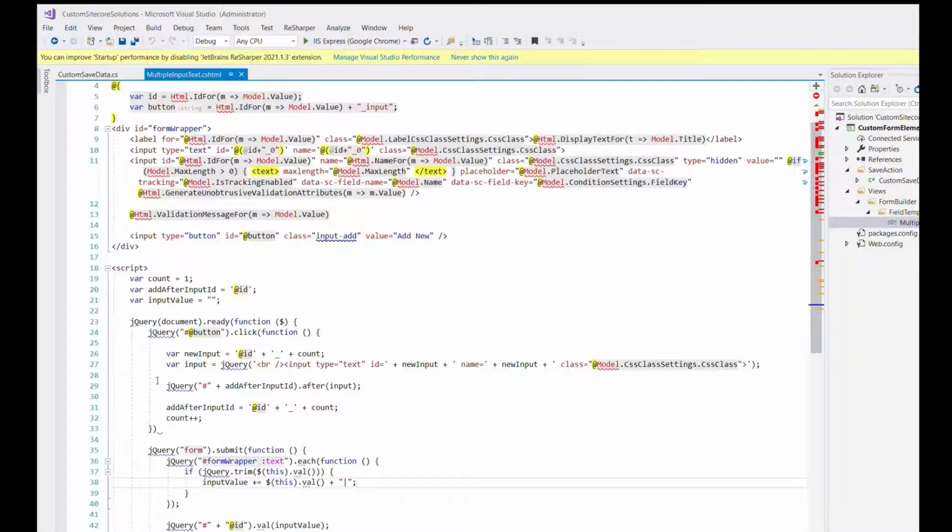So here we will filter that if the input is not blank, then it will concatenate the input value with the pipe separator. And finally, after looping through and getting the input values, we are assigning this value to the hidden field. This is the ID of the hidden field. Okay, so this is about this input value.